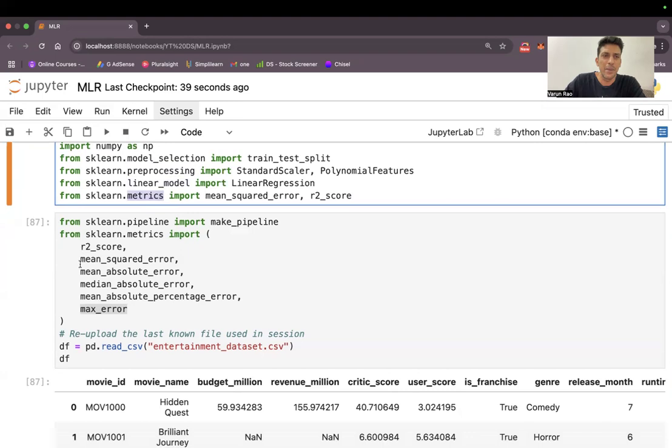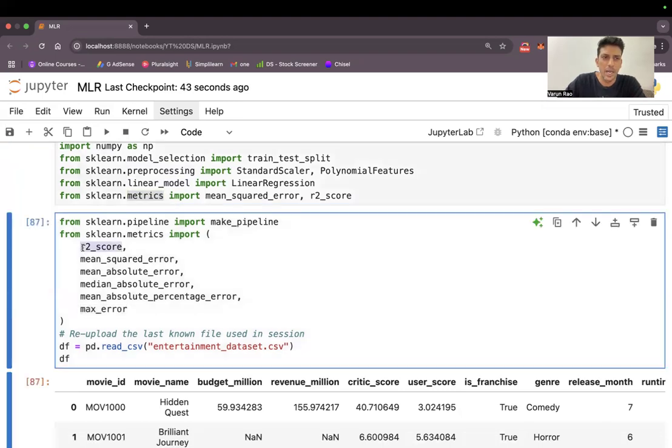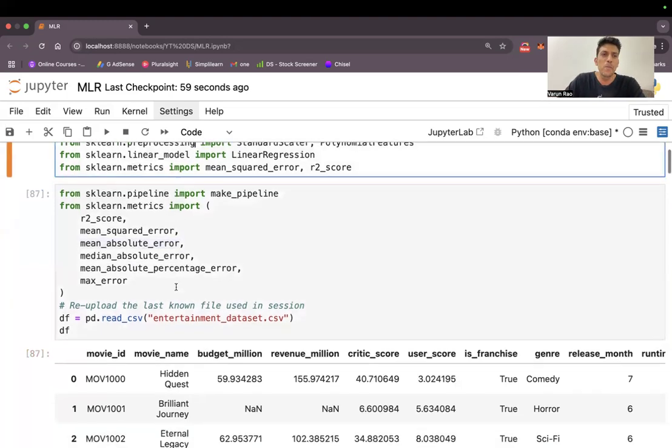And here are the different metrics that I would be using or that I would be working on. We have R squared, we have MSE, mean squared error, we have MAE, mean absolute error, we have median absolute error, we have MAPE, which is mean absolute percentage error, and then we have max error. So these are the different metrics we would be considering.